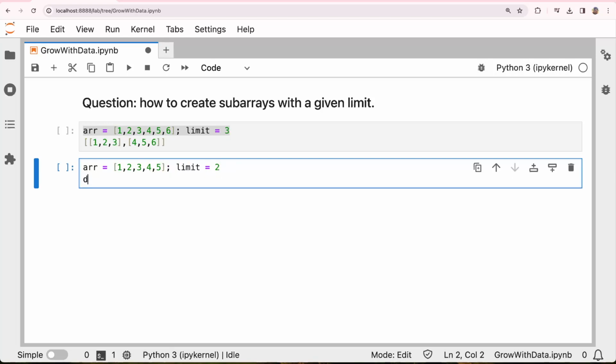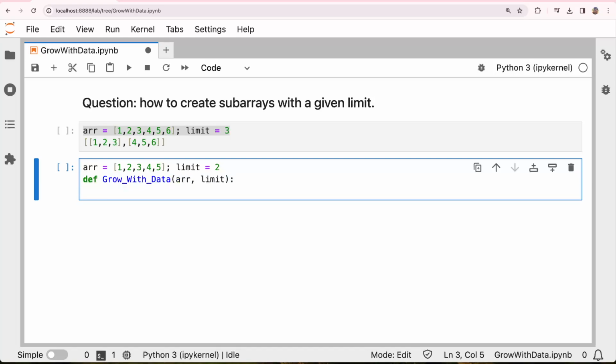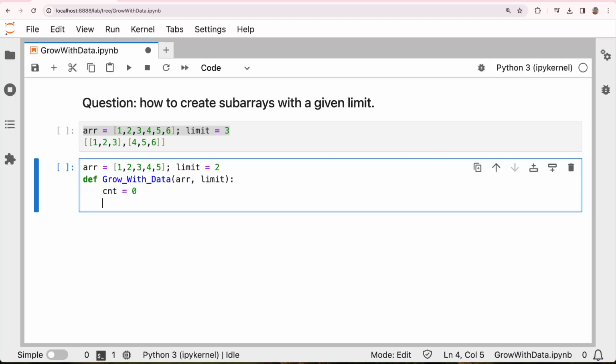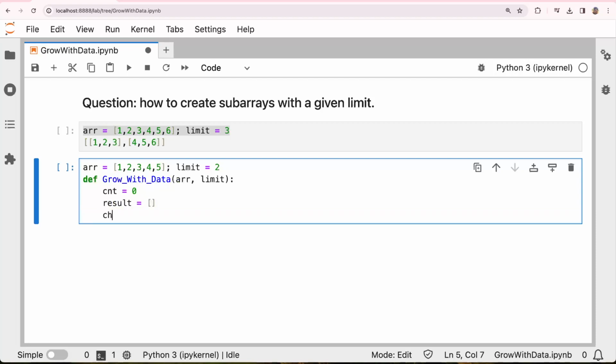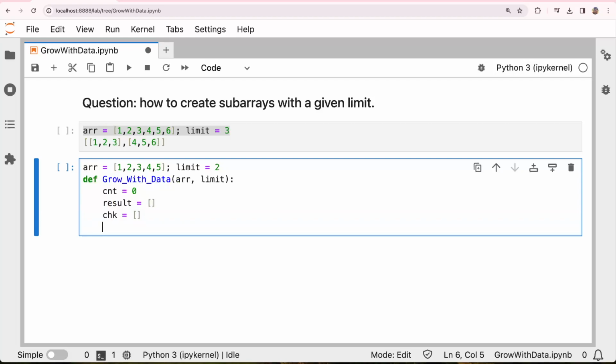Now we start with our function, grow with data. The inputs are array and a limit. Now we are going to have a count here to see how many times we looped in, and then the result is going to be an array, and then this check, we are going to use that for our subarrays.